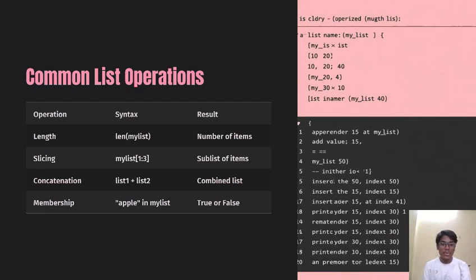List 1 plus list 2. So it's concatenation. It adds both lists and creates another list. Apple in my list: membership, in the sense that if there is an apple in the previous list, it gives true. Otherwise, it gives false.